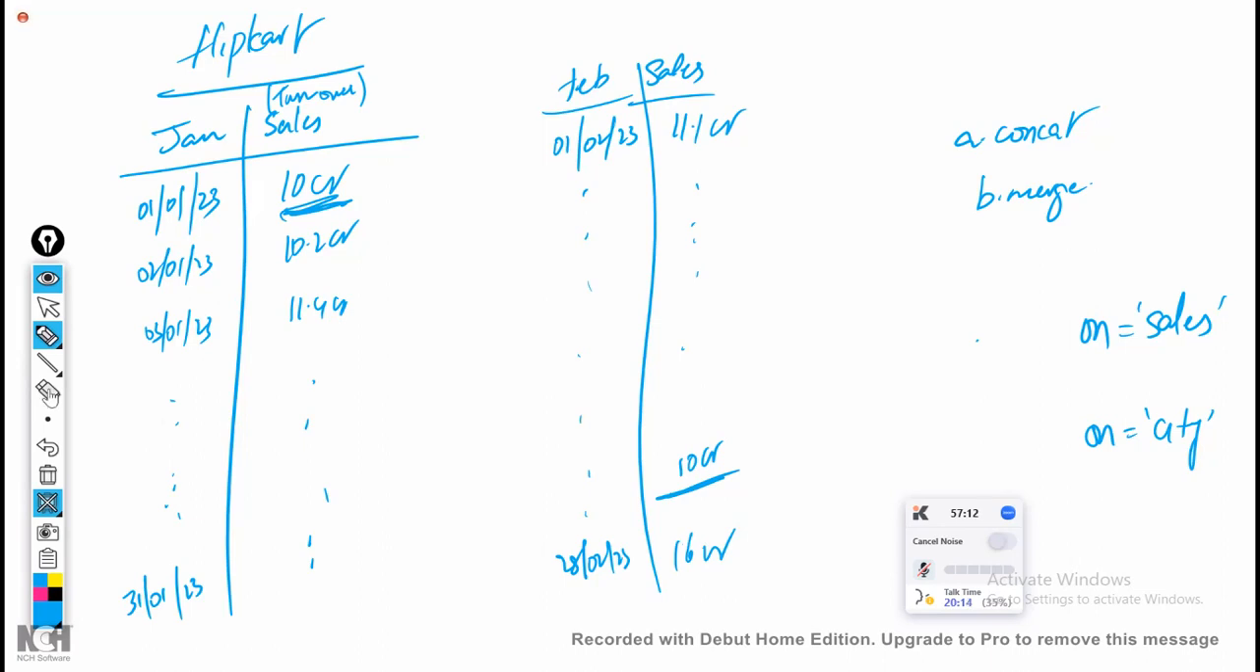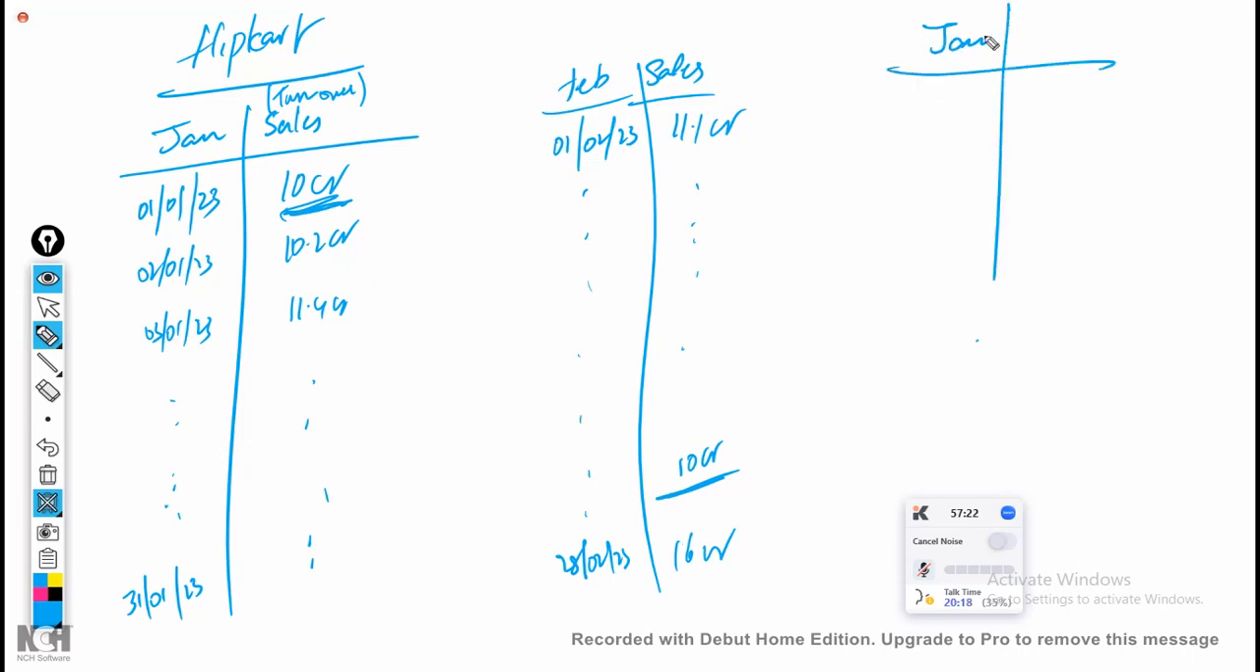Here it is not merge. Here it is concat. The answer is concat. When you do the concat, automatically you are going to get the January sales data, that is 01/01/2023 and the sales records, and it is going to be combined with the February data, and February data will be combined with the March data.